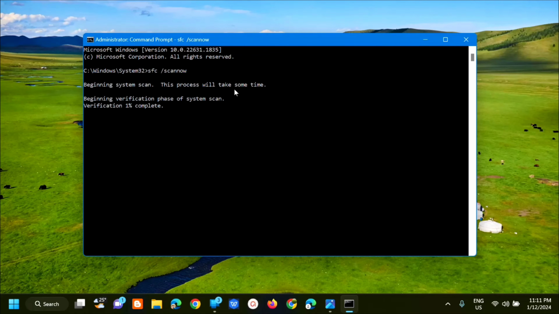This process will take some time. Beginning verification phase of the system scan. So kailangan lang natin hintayin na verifications are 100% complete. Okay, so wait lang natin. Alright, so makikita nyo dito na verifications 100% complete.